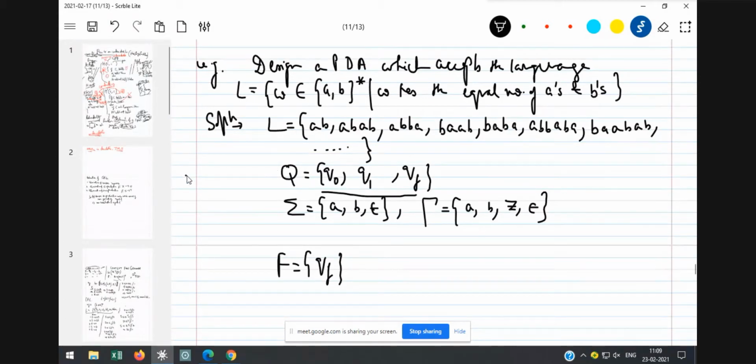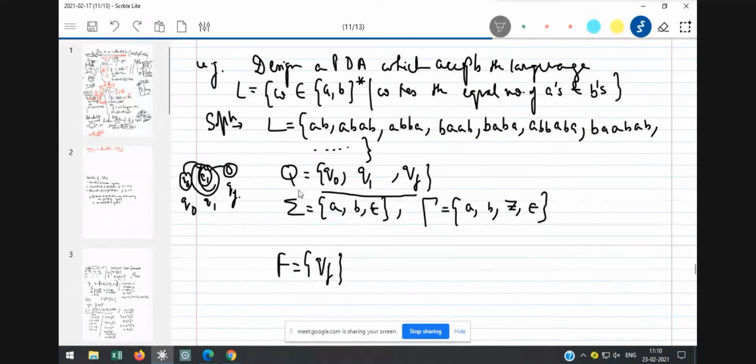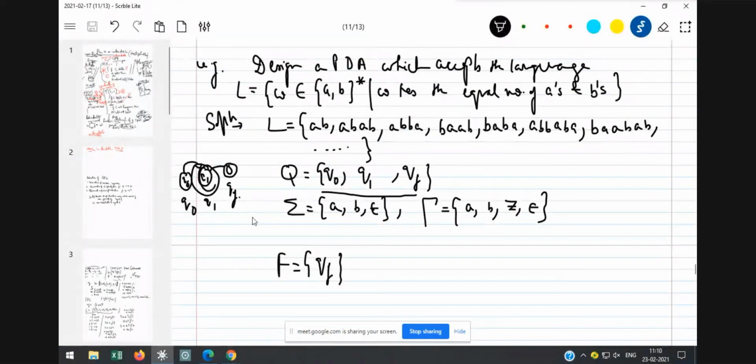My target is that it will start from here, and then in the middle, Q1. After that, it will process everything, and then it will reach the final state. This is my target. That's why I have defined only three states. And regarding the PDA, I have already constructed the block diagram. Now, the main backbone of this particular machine is to write the transition function.